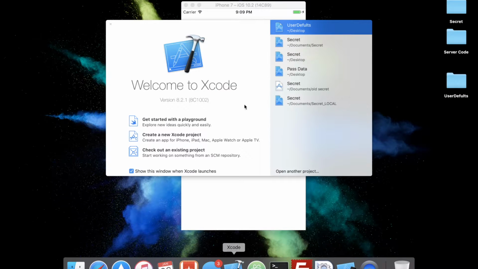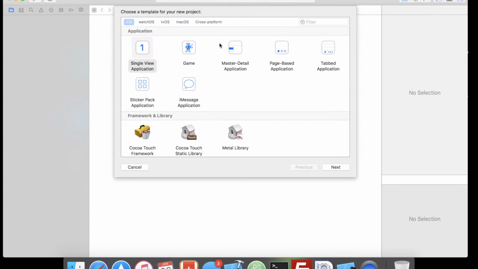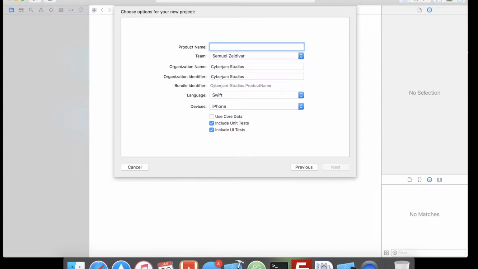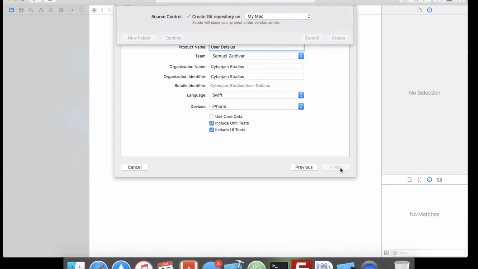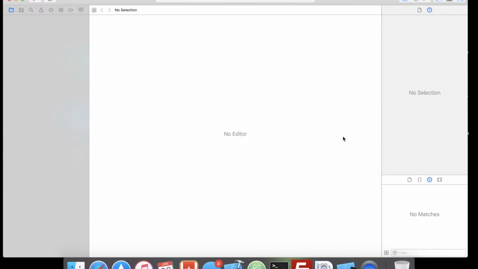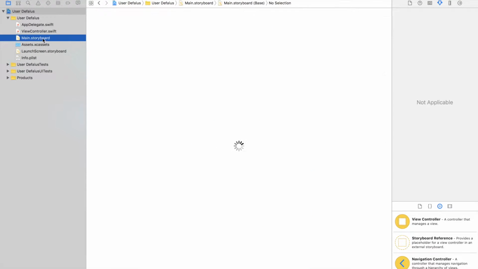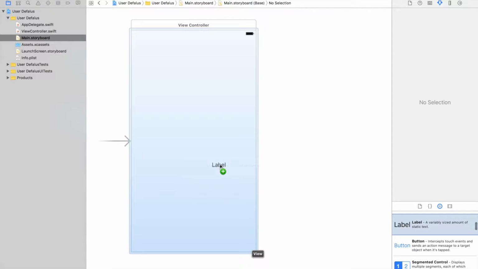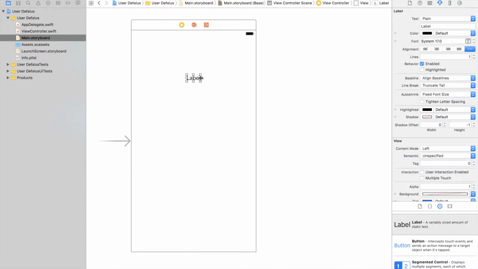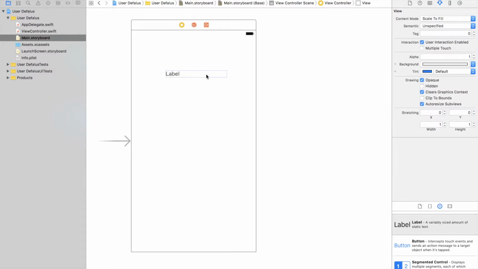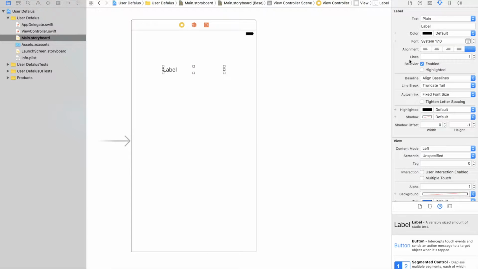First thing we're going to do is open a new Xcode project. Single view application, and call it UserDefaults. Press next, and save it. Alright, first thing, let's open the main.storyboard, and let's drag in a label. Press this here, expand it a little bit. Now go here to the attributes inspector and set the alignment to center. This will center the text inside the label.